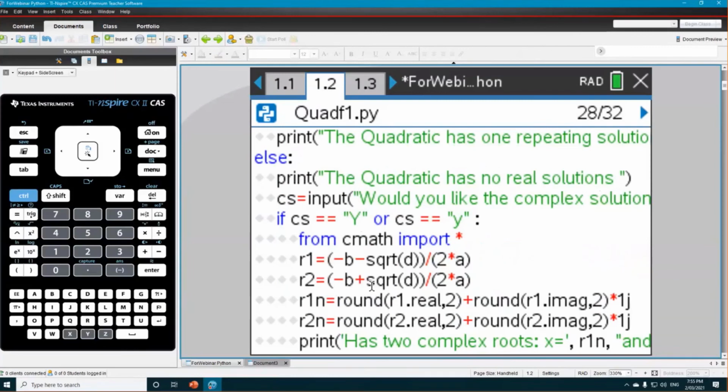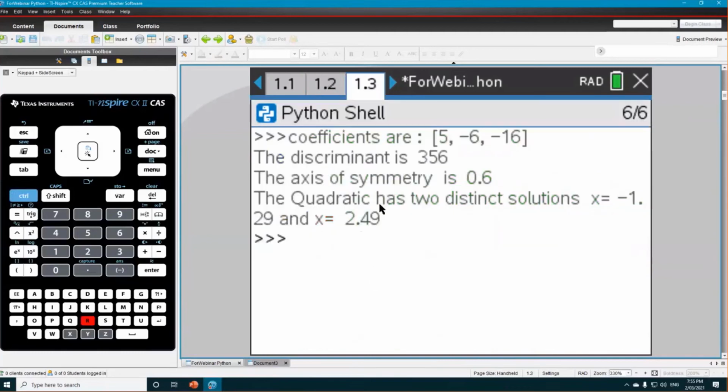So I'm mindful of the time. I was hoping I'd be able to go through some more codes. But let's quickly run this one. Let's give probably 4 and then 5. Sorry, quadratic has 2 distinct solutions. It already ran the program for me with the information that I had. Discriminant is 356. The axis of symmetry is 0.6. Quadratic has 2 distinct solutions. So it basically ran the whole program.